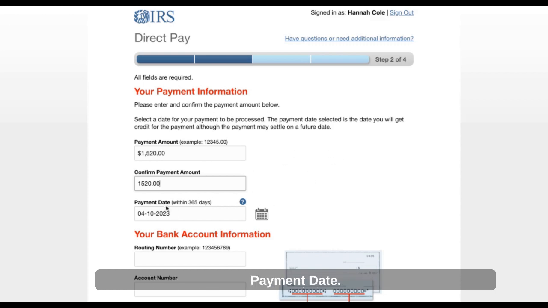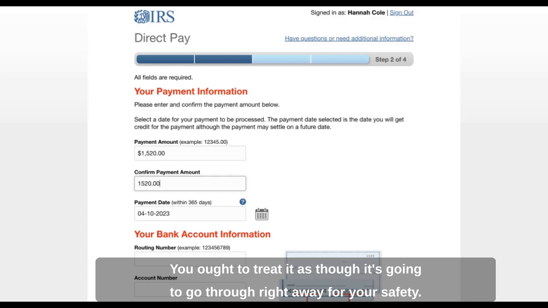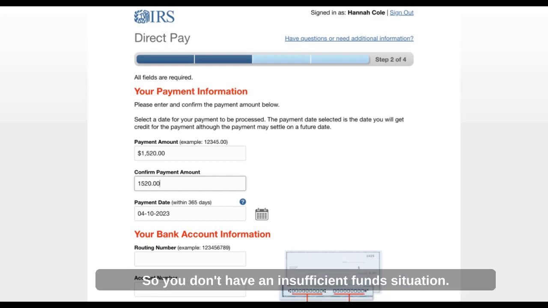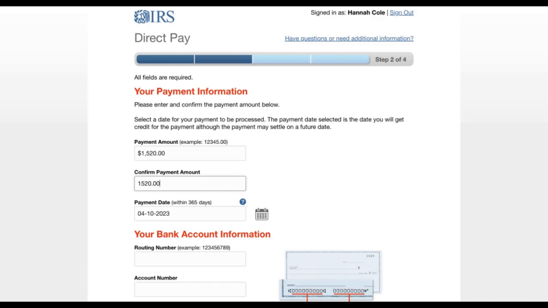Okay, payment date. This one's important too. So your payment is due on tax day. Okay, that's important. So the actual payment might not go through for a day or two. You ought to treat it as though it's going to go through right away for your safety so you don't have an insufficient funds situation.